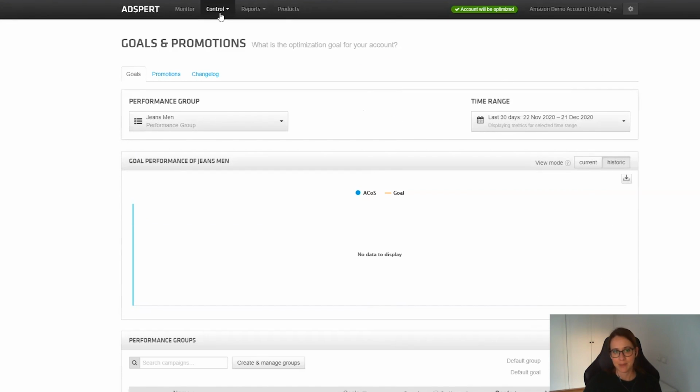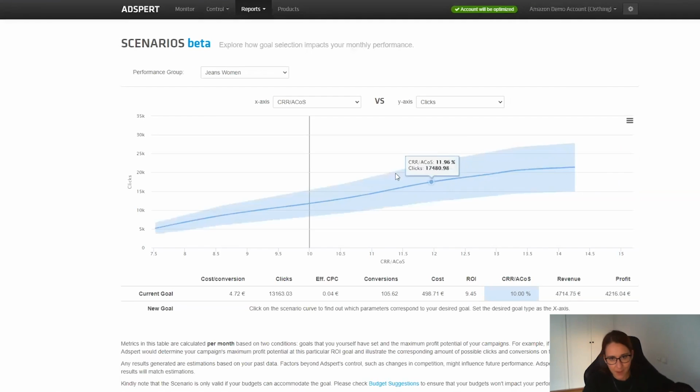Now, what happens, for example, if you connect your first account and you're not quite sure what is the best goal for you? We have a very, very cool tool, which is called Scenarios, where you can see the approximate prediction of what will happen if you select one goal or another. This page, again, is one of the old ones, but we're actively working on revamping it. So shortly it will look much sleeker and much more in tune with the monitor that I showed you before.